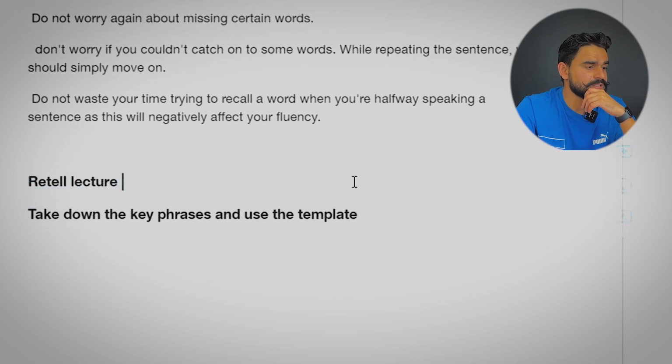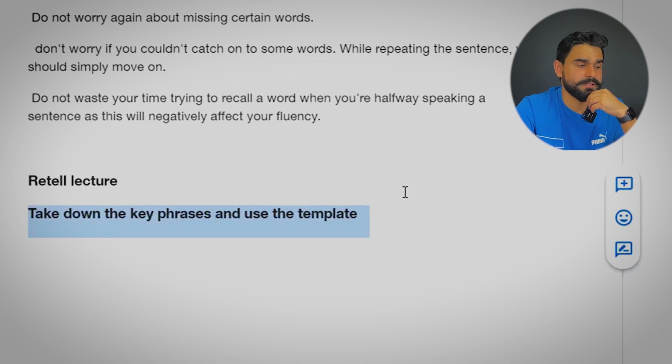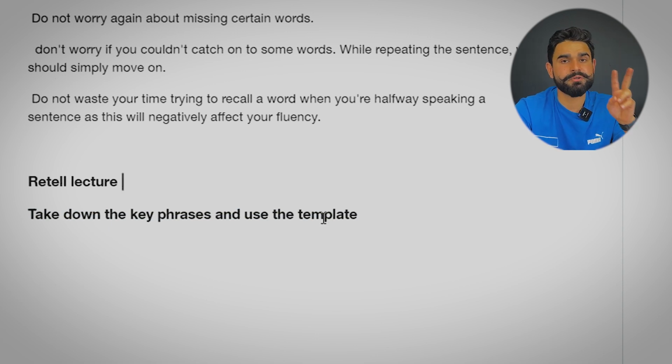Next one, guys, retell lecture. In retell lecture, as I already spoke to you in summarize spoken text, you need to take down the key phrases, guys, and you need to use a template in your retell lecture. For your answer, for your summary, you need to use the template. So make sure you prepare your template as well.